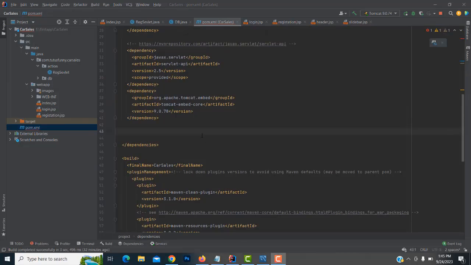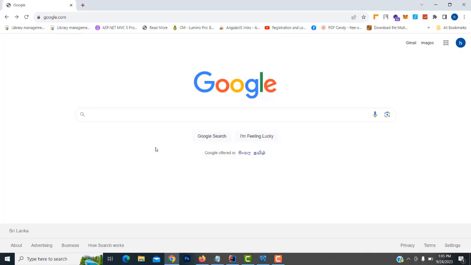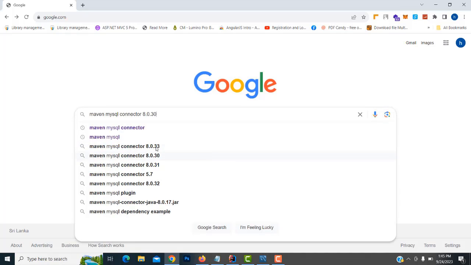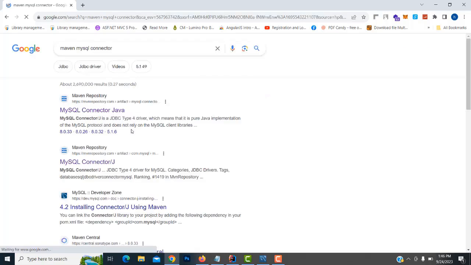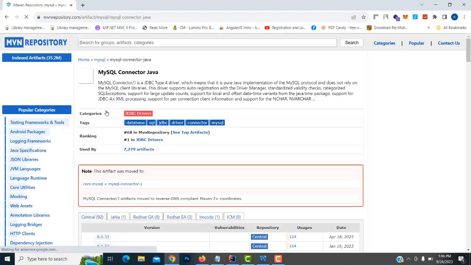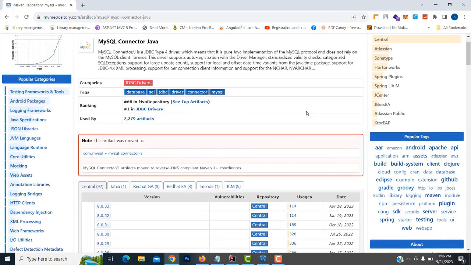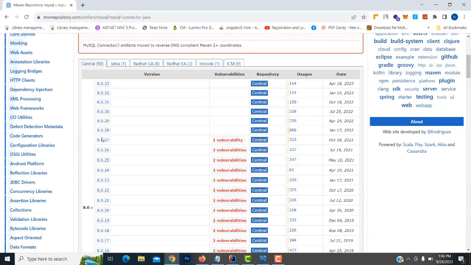Now I'm going to add the MySQL dependencies. So let's go to Google and type MySQL connector. You have to click on the first link, MySQL connector Java. Click on it. Here you can see a lot of versions.